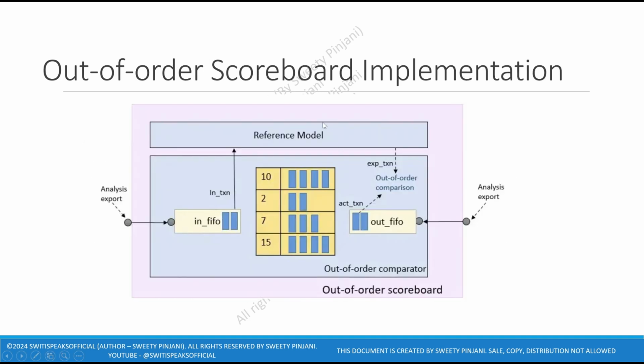Let's understand this with the help of a diagram. You have the reference model. To the reference model, you need to give some input. This input will come from your input FIFO, which will have the input transactions. These input transactions you will give to the reference model, which will have the logic to calculate your expected output. And the output of your reference model will be your expected output, or the expected transaction. And then from the design, you will get the actual output, which you are storing in the output FIFO.